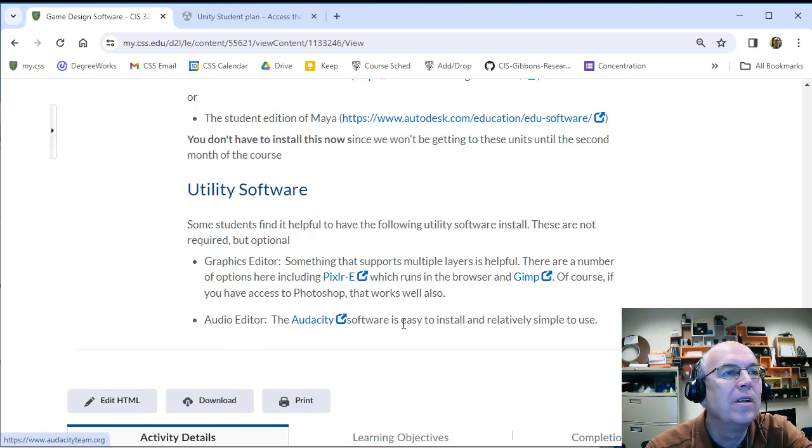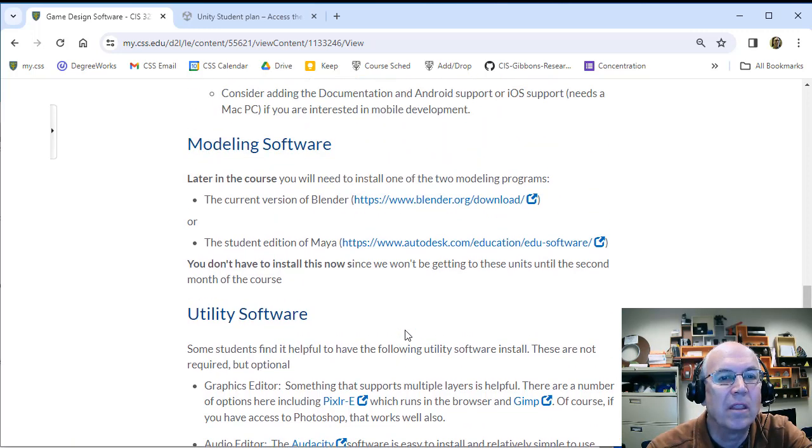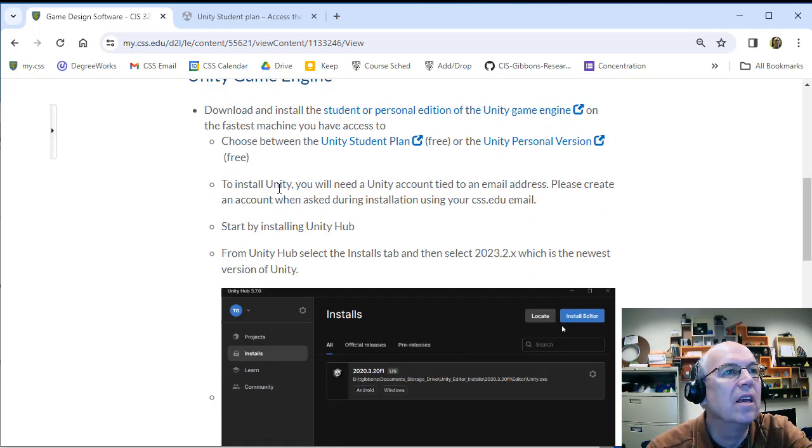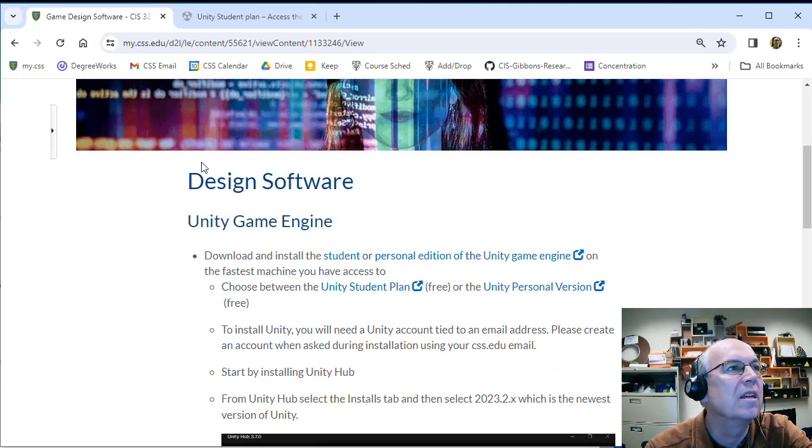And again, we'll be doing some sound editing. So we use Audacity as this free sound editor in the lab. So if you don't have that, you might want to use that. But you'll need some sort of sound editing software at some point in this class. And we'll talk about that more when we get to those units. The main thing is just get Unity Game Engine installed this week.